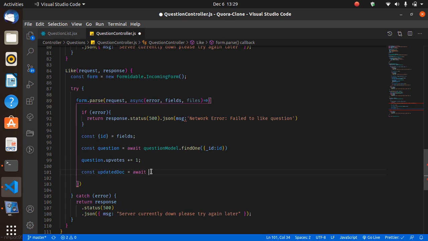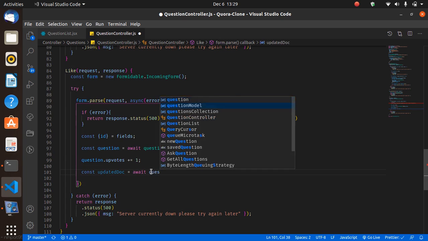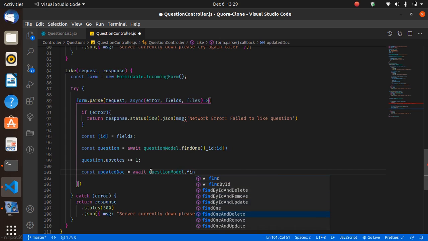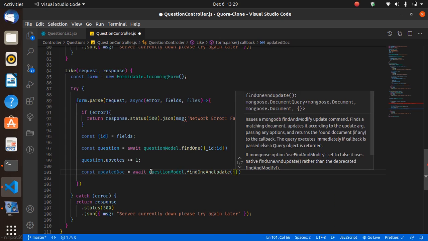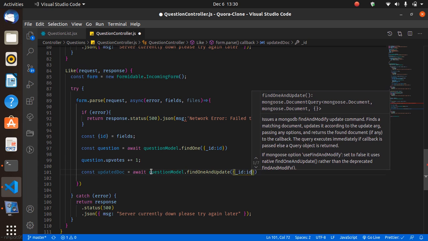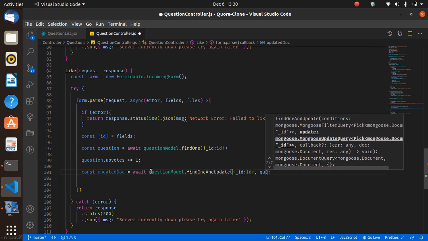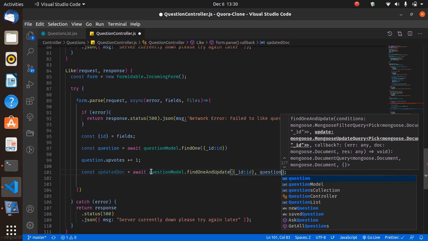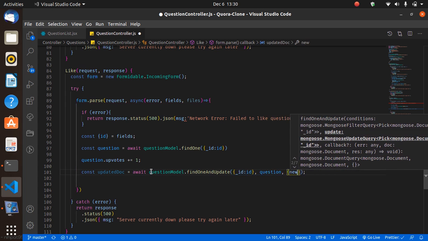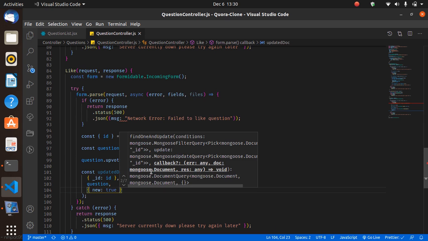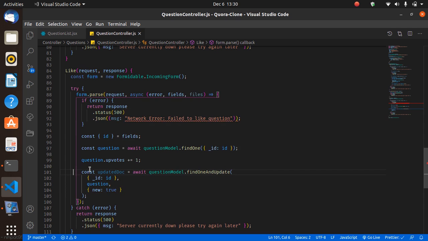And then I want to say, now I want to say question model dot find one and update. So now this is where I want to find one and update by underscore ID, whereby it's that ID. And then we want to pass in the object that we want to update it with, and then we want to set new to being true, right? So now with that said and done, that should do us justice.